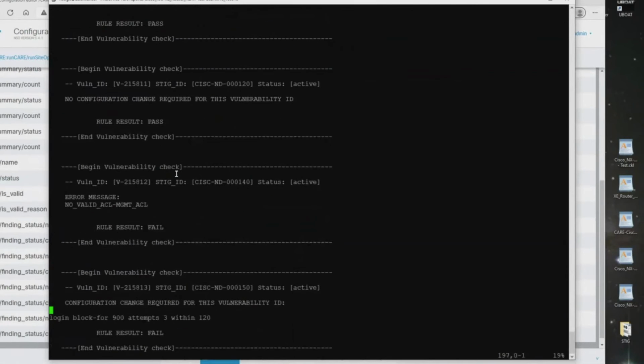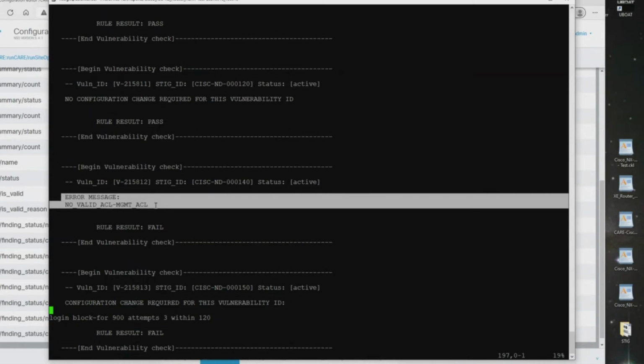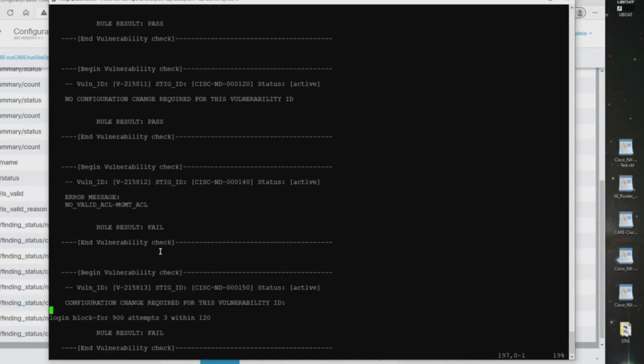And so now we get to our first failure. So in this case, there was no ACL on the VTY interface, so we're not able to give you the configuration exactly. We just give you an error message. Okay, so that's the first thing. We're either going to give you an error message. Hopefully it's meaningful. Certainly if you look at the STIGs, you know the STIGs, it should be meaningful. So that's the first case.